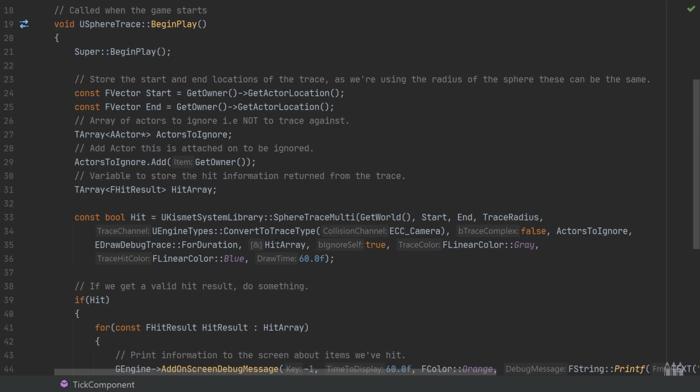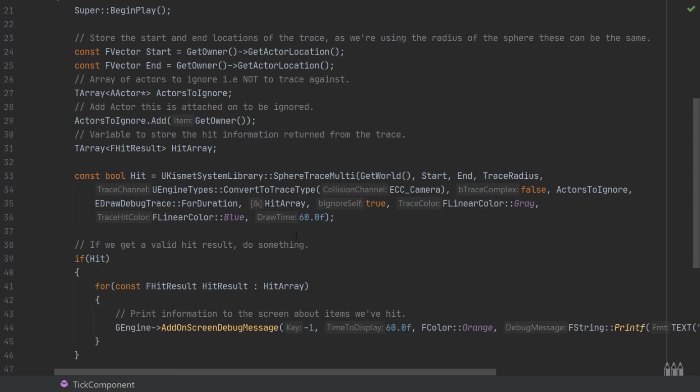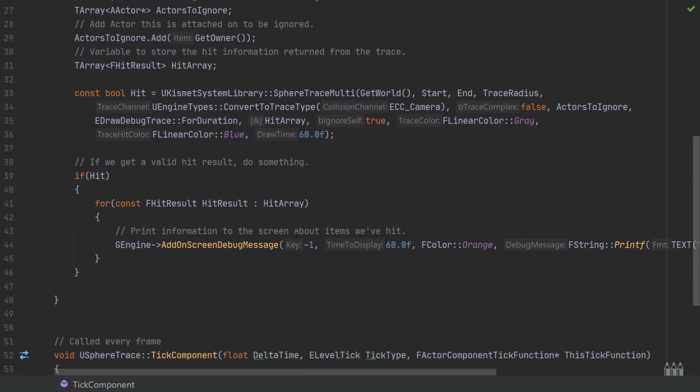And then finally, before calling the SphereTrace function, I've created another TArray of type FHitResult and named this one hitArray. And this will be responsible for storing all of the information returned from the trace, such as what's been hit, the location that it was hit, the rotation, things like that.